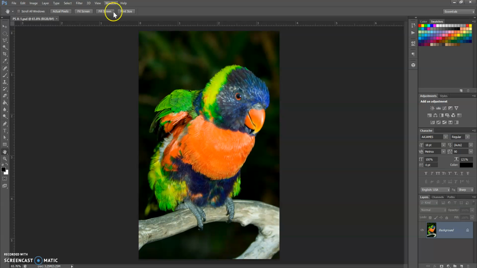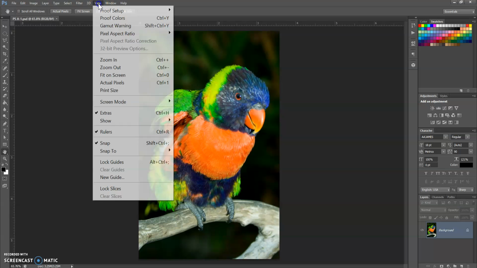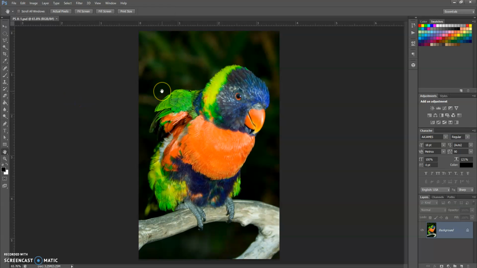In terms of viewing, you also have the option here under the View tab to view a few different things. You do have a zoom in and zoom out here, as well as another option to do your fit on screen. So those are just a couple of quick tools that we use frequently. You'll use them almost every day, your zoom tool and then your hand tool.